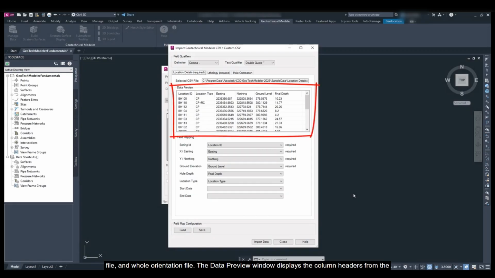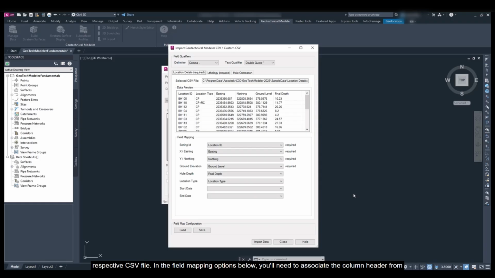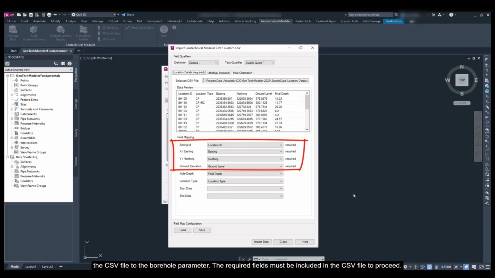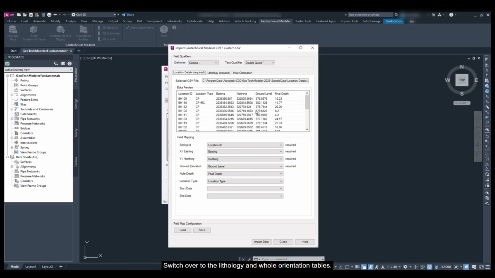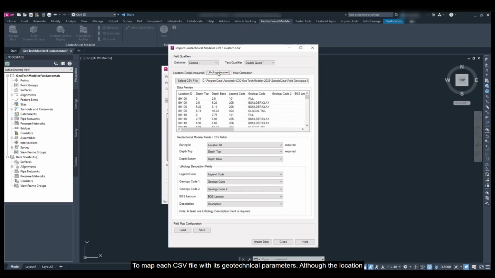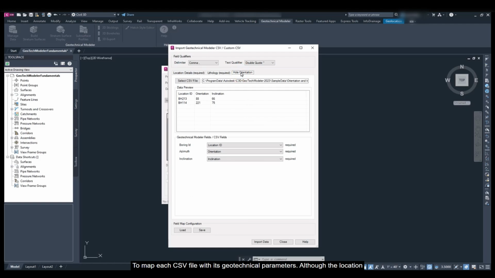The data preview window displays the column headers from the respective CSV file. In the field mapping options below, you will need to associate the column header from the CSV file to a borehole parameter. The required fields must be included in the CSV file to proceed. Switch over to the lithology and hole orientation tables to map each CSV file with its geotechnical parameters. Although the location details and lithology CSV files are required, the hole orientation file is optional.